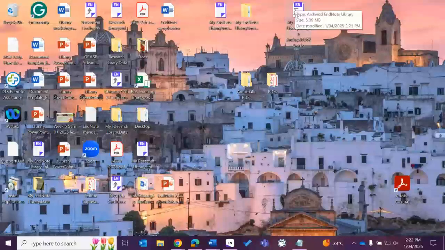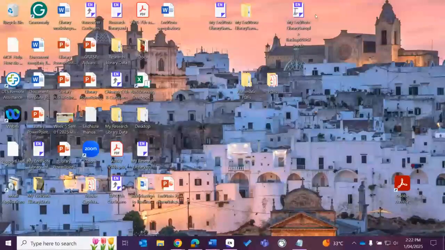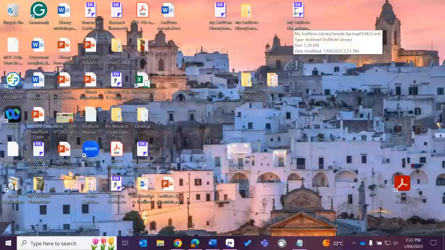So this one, I can save it just somewhere else that's not on my computer. If I, for some reason, need to go and use the backup library, I can just move it onto my computer, double click, and then it will split into the EndNote library and the data file. Okay. So that's one way that you can create a backup of your library just in case something goes wrong.